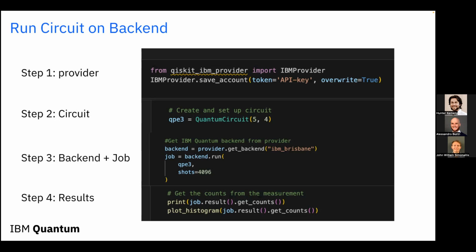I also just realized that you guys will need to pip install Qiskit IBM provider.